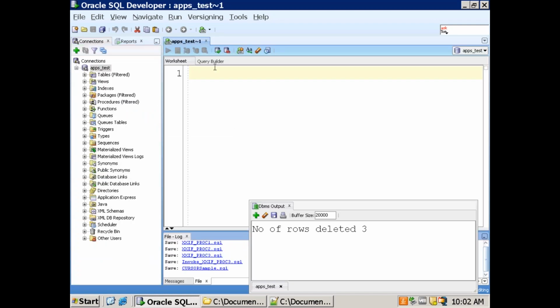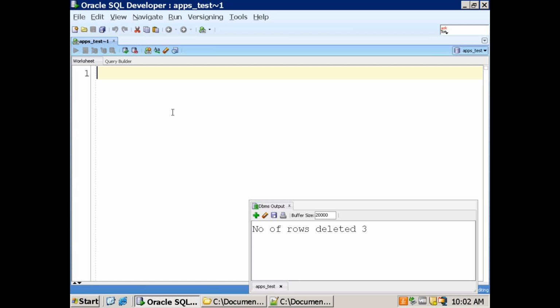So the only difference is that in a function you need to have the keyword function and the return value also. Let us design a very simple greeting message using a function. Create or replace function greet_fun, p_in_name varchar2, return.